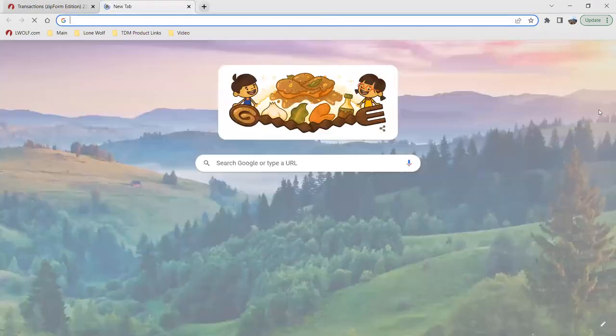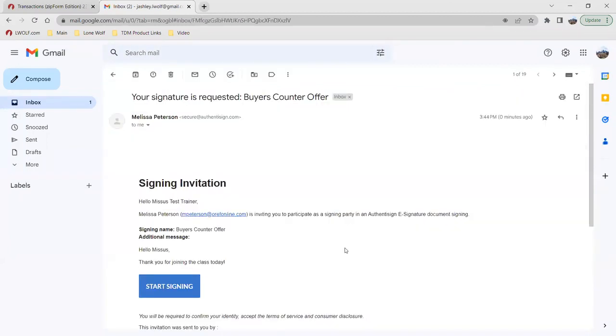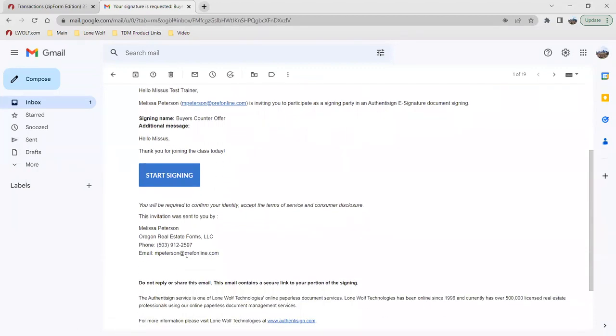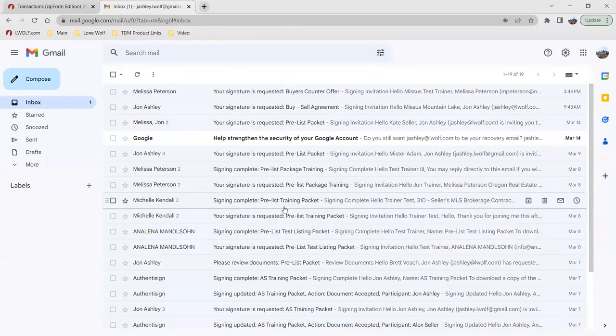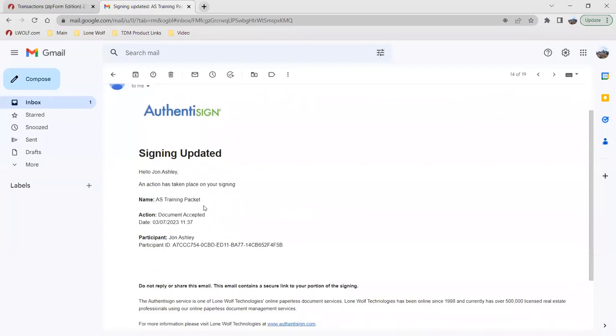And what it looks like in their email box is this. It'll have the message. It'll have all the different items on there. And it'll have your signature portion in there as well. And they just push start signing to start signing the document. When they complete their portion, you are going to get an email that says signing updated, and it'll have all the information about when it was updated. And that's just telling you, hey, it's moving on to the next person.